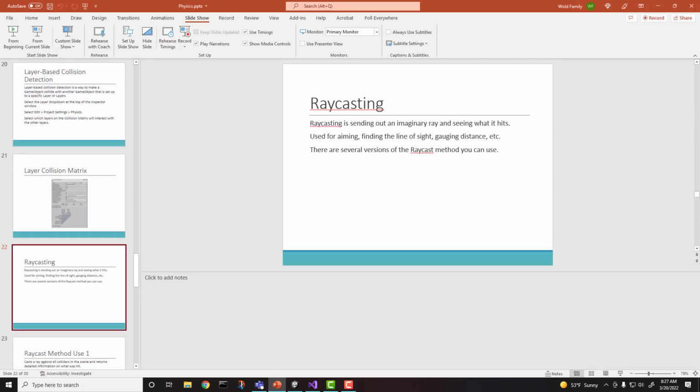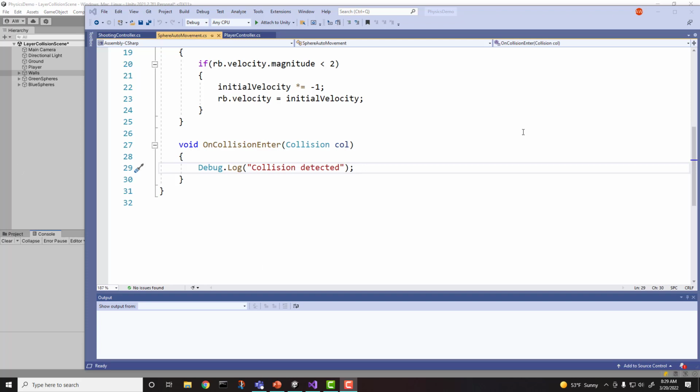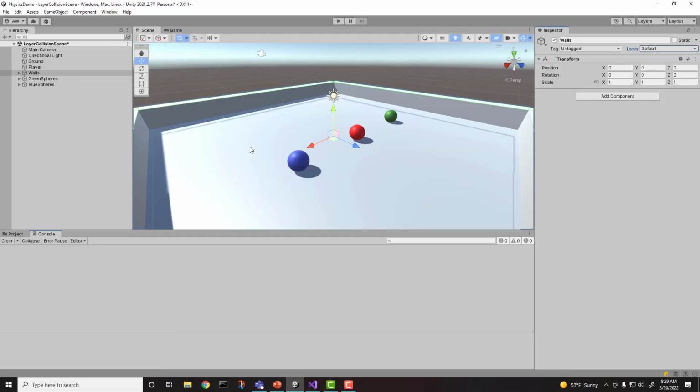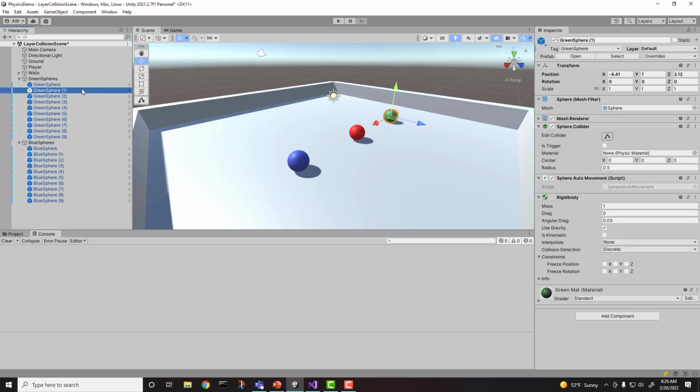Before I move into raycasting, I wanted to show you an example of that. So in this project here, and I should probably show you the Unity scene here, I have a bunch of green spheres and a bunch of blue spheres, and all of them are pretty much the same. They have this script that moves them automatically. They all have a collider, a true collider, no triggers, and they have a rigid body as well. Same thing with the blue spheres. They're all pretty much set up the same. They are not trigger colliders. They're regular colliders, and they have rigid bodies.